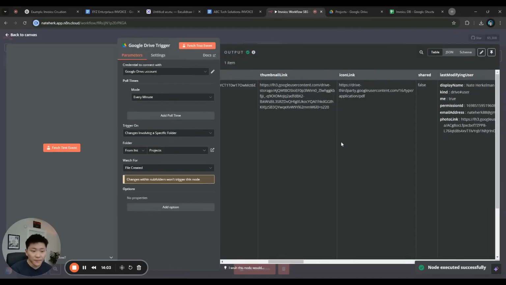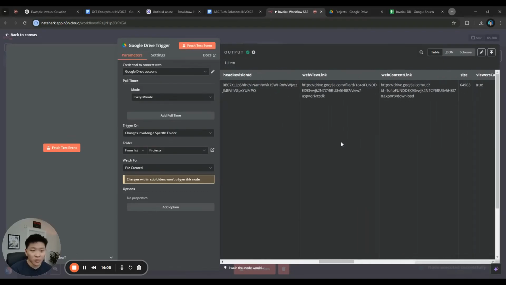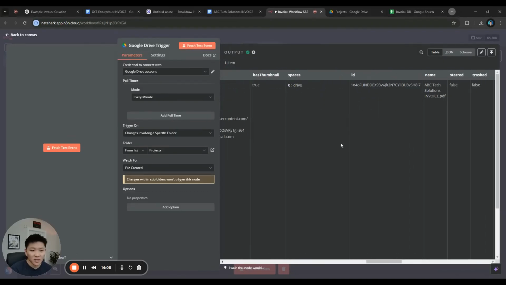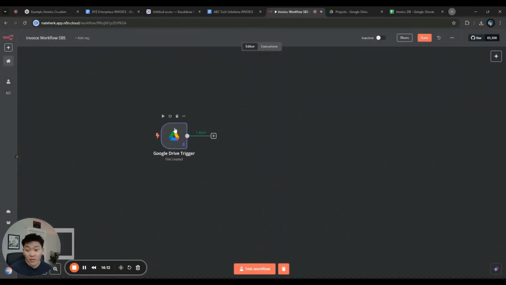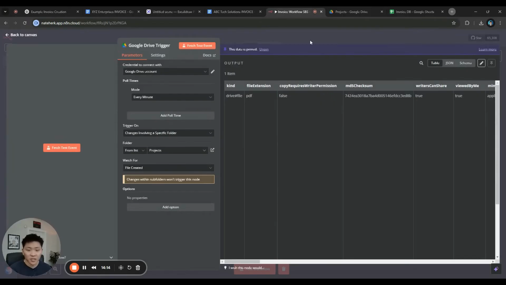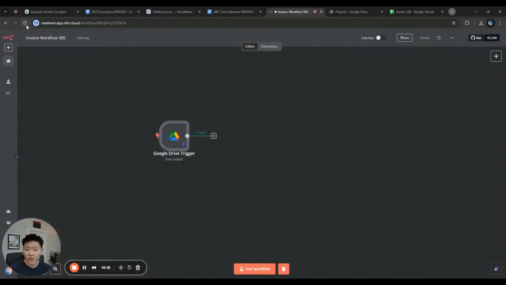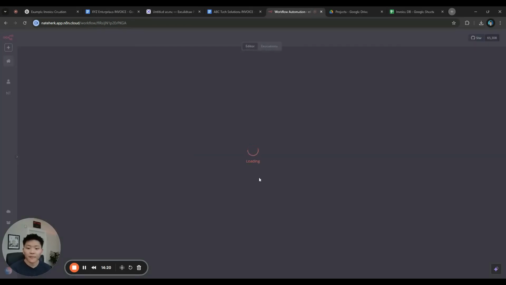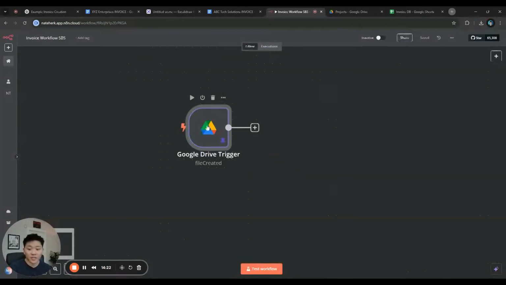Okay, nice. We will just make sure it's the right one. So we should see an ABC Tech Solutions invoice. Cool. So I'm going to pin this data just so we have it here. Just for reference, pinning data just keeps it here. So if we were to refresh this page, we'll still have our pinned data, which is that PDF to play with. But if we would not have pinned it, then we would have had to fetch test event once again.